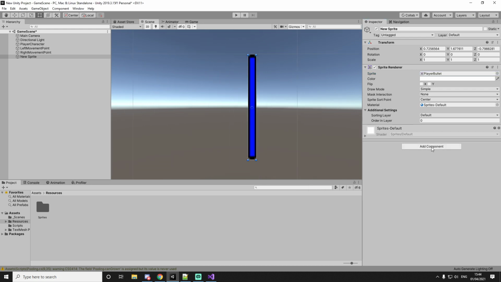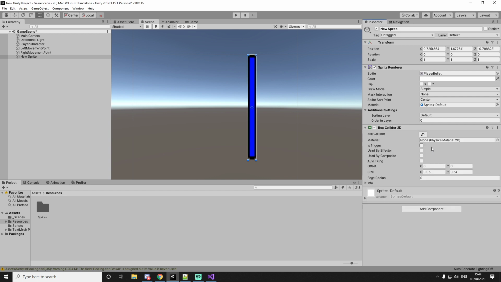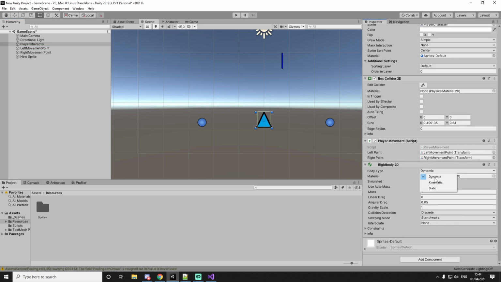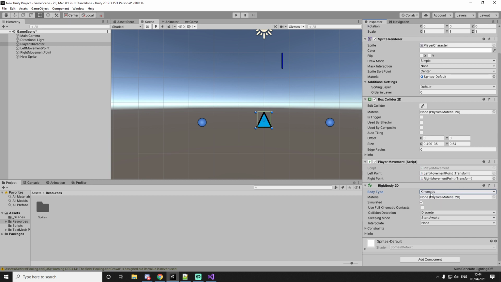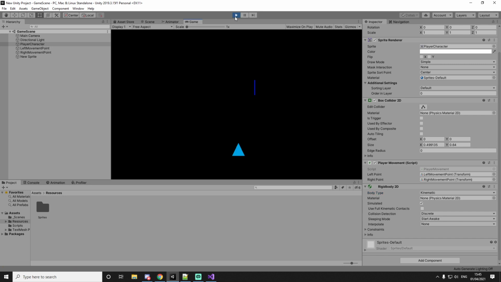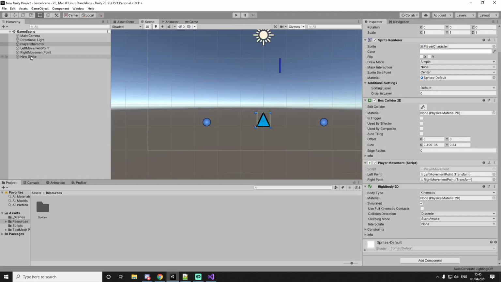Now that we have this, let's add a box collider 2D. Now, something that we need is for collisions to take place, we need to have a rigid body. So we're going to add a rigid body 2D to our player, but we'll also add it to our enemies as well. And we will be changing from dynamic to kinematic. And that's because we don't want our objects to fall out of the game world. So we still have that movement, but our object doesn't fall outside of the map.